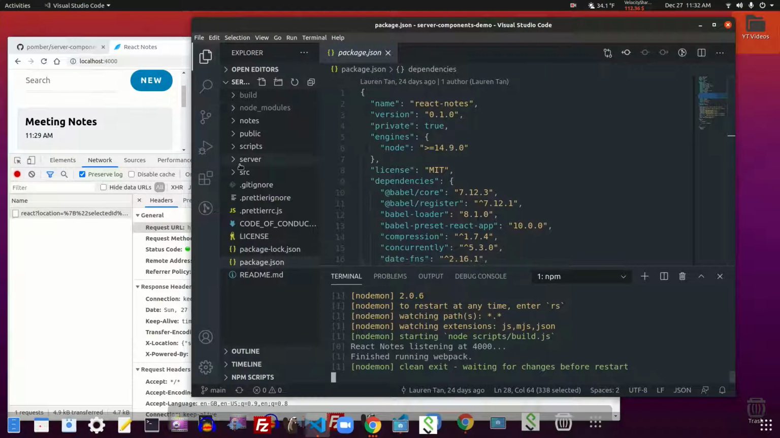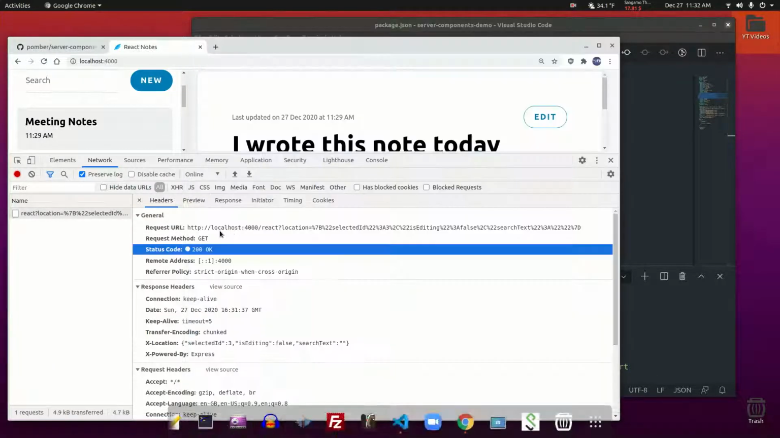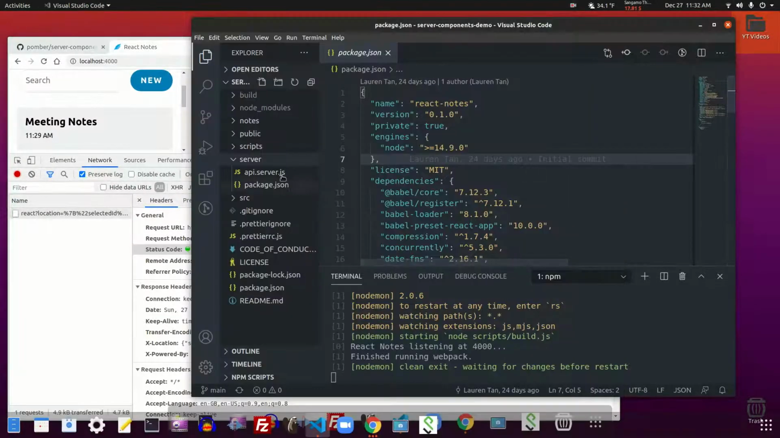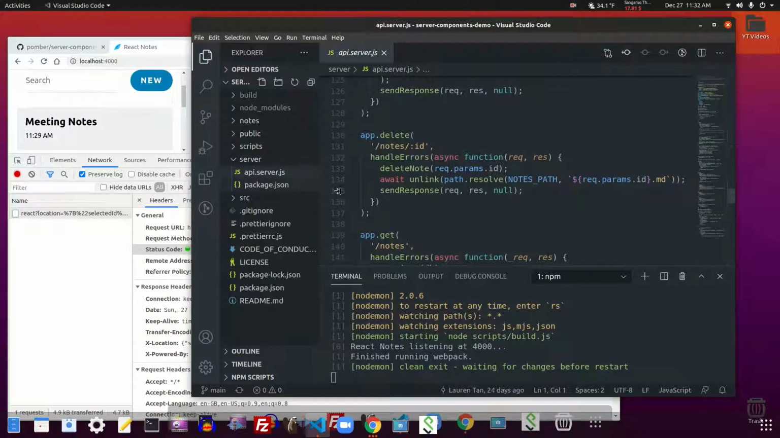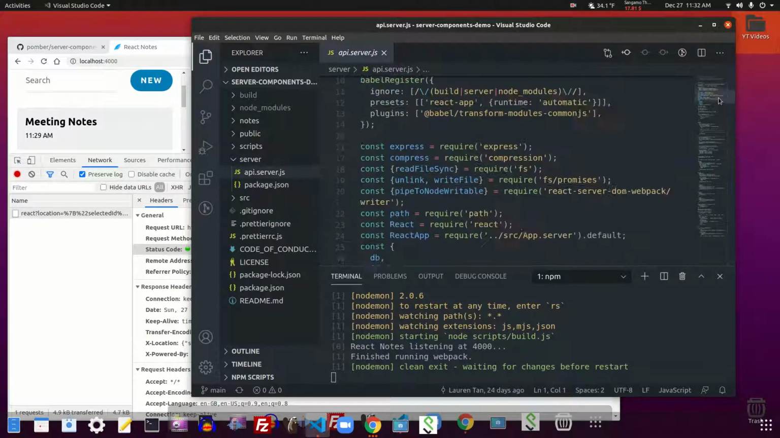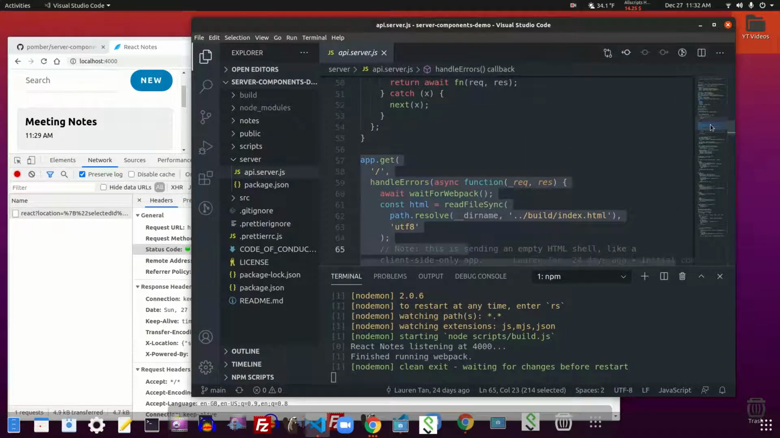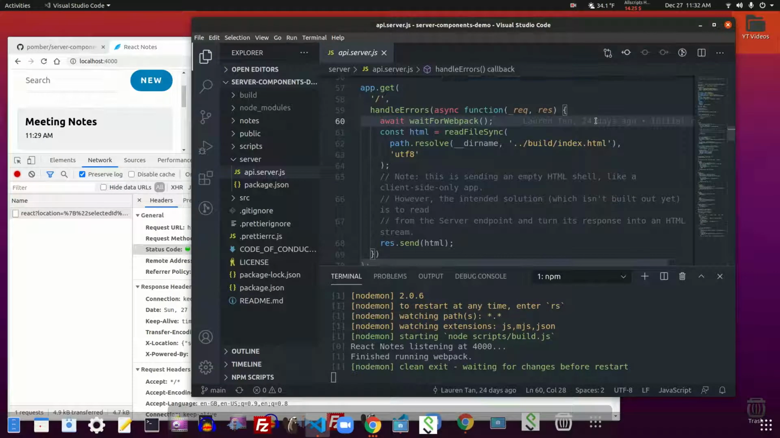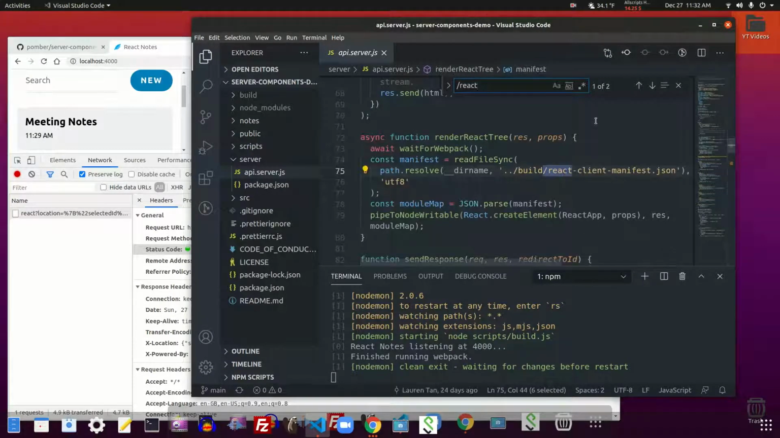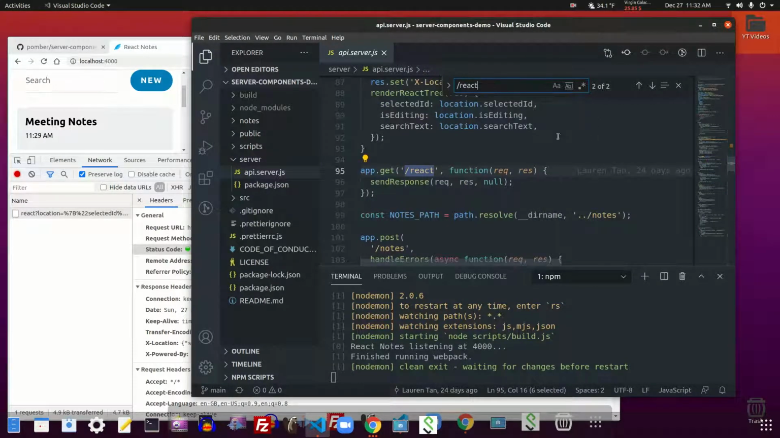In the code base, they broke things up by server side and client side, I guess. So let's find out what this /react route does. If you go to api.server.js, it seems like this is where you define a bunch of Express routes for this app. So if you go to react, there it is. This looks like a GET request to /react, and it calls this send response function.